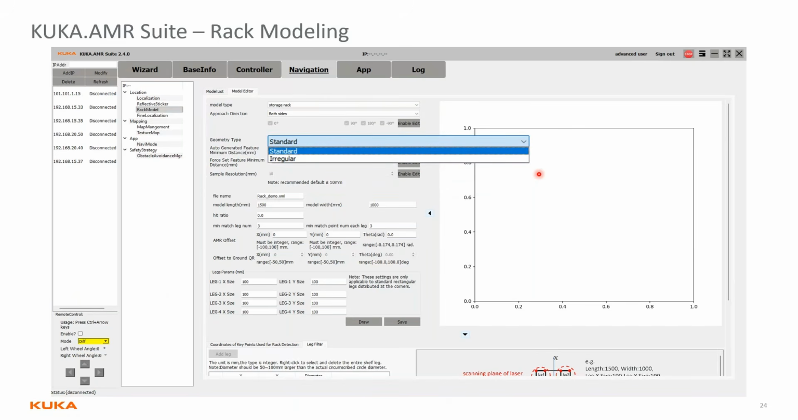You can select a standard and irregular geometry type. The difference between these things, this is just for the creation of the model type. If you select standard and you put in your leg size and width and length for the rack, it's just going to create a simple rack for you with 4 legs with the dimensions that you put in. If you have a more complicated rack, for example, a rack with 6 legs, or that it's not uniform and the legs are in different positions compared to each other, you want to do irregular and then put in each point for each leg yourself. So it accommodates more complicated models, but also requires more work on your side to put in this model and create it in KUKA AMR Suite.